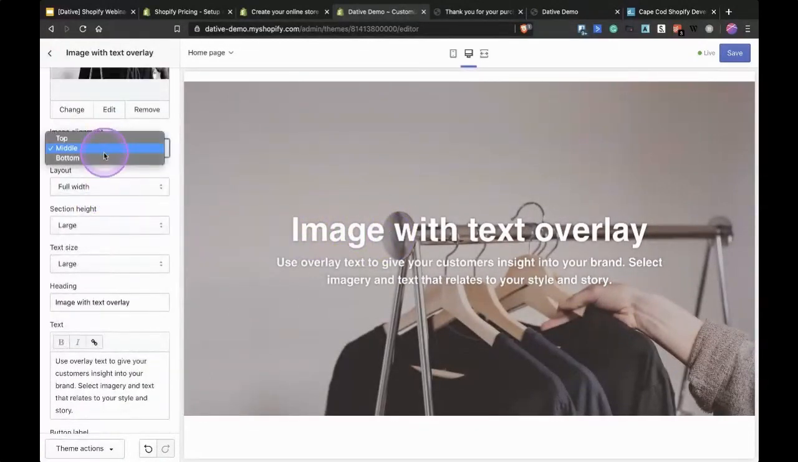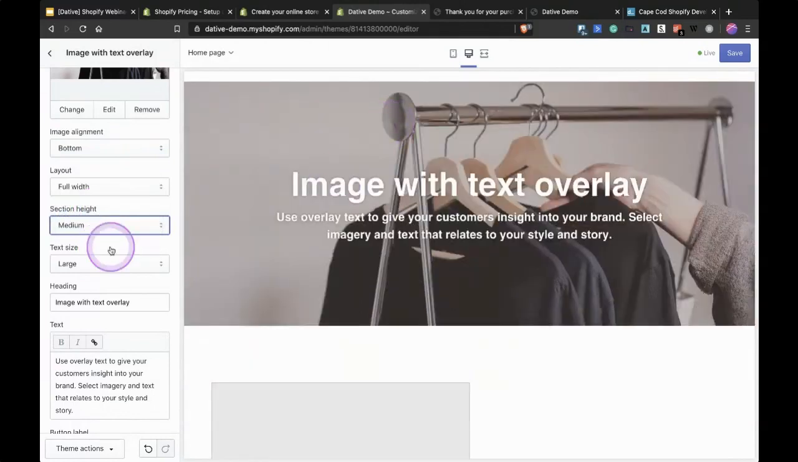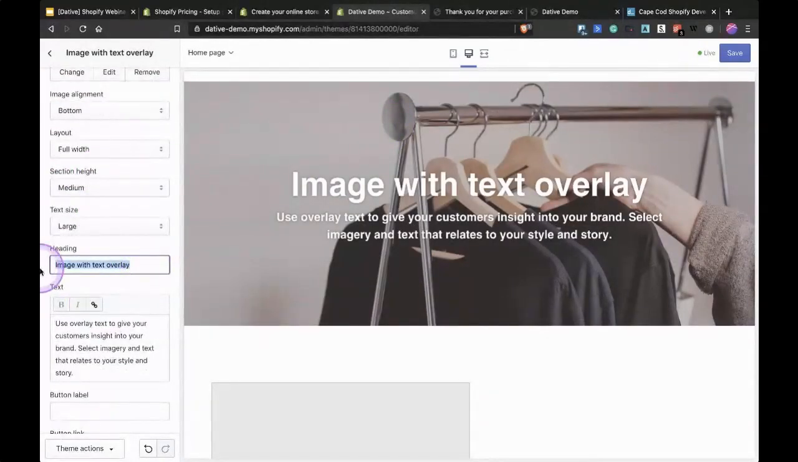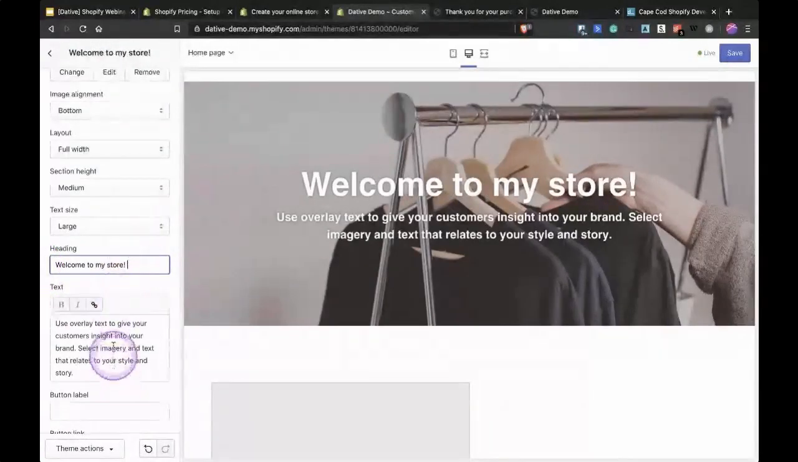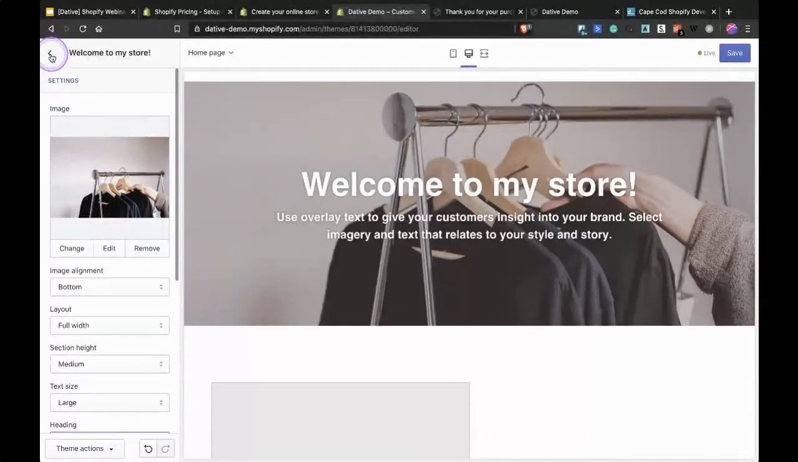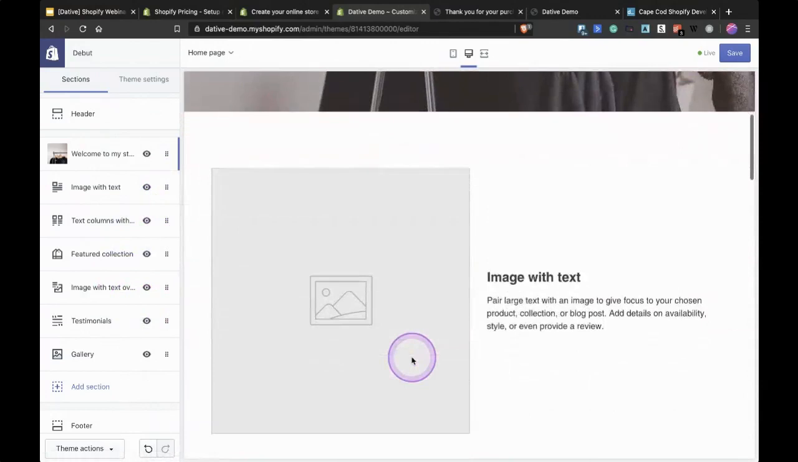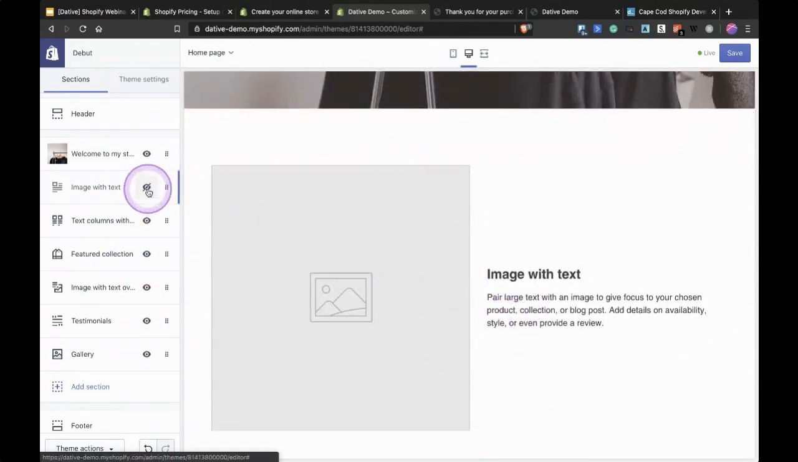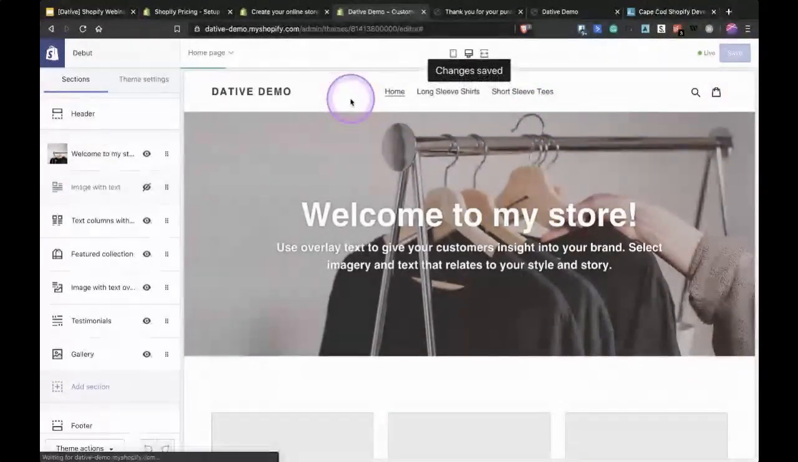You have some settings on how you want this text to align, and some settings for this block specifically. And this is where you can customize all the text and those things. And again, this is where you can drag to reorder. If you decided that you don't really need this, you can just hide that altogether and quickly and easily build out the look and feel of your store. I'll save that.